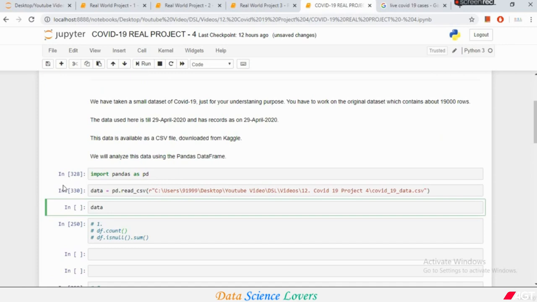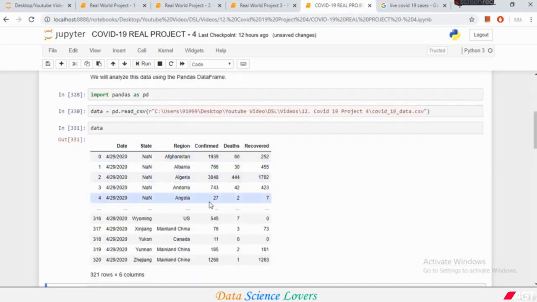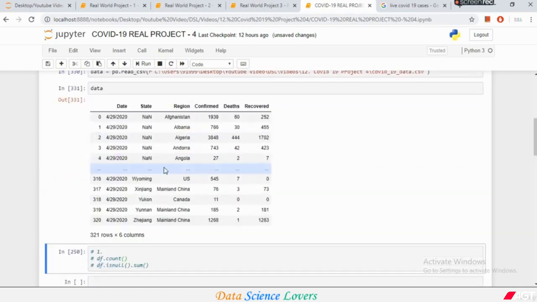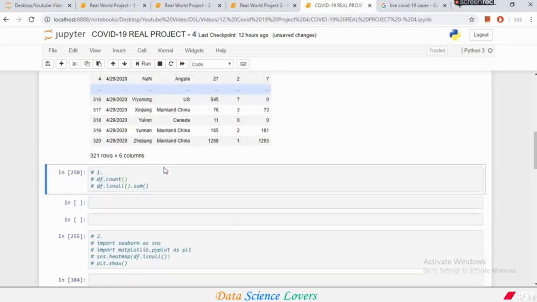To have a look at our file, we will simply write our file name, which I have written as data here. You can write any file name, my data, COVID-19 data, anything. I have written only simple data here, and if I run this, you can see this is our small data, which contains about 321 rows and 6 columns. These are the top 5 rows and these are the bottom 5 rows, and these are the columns: date, state, reason, confirmed, deaths, recovered. So before analyzing the data, we have to explore our data.